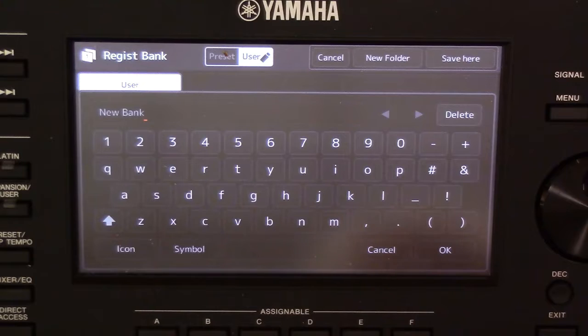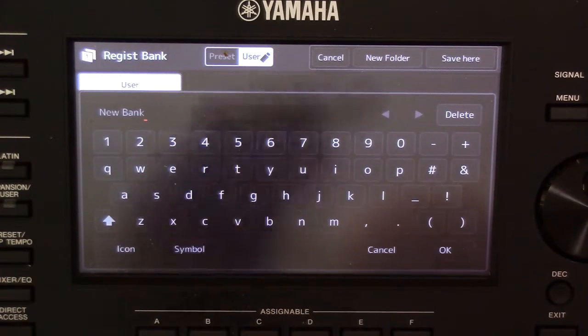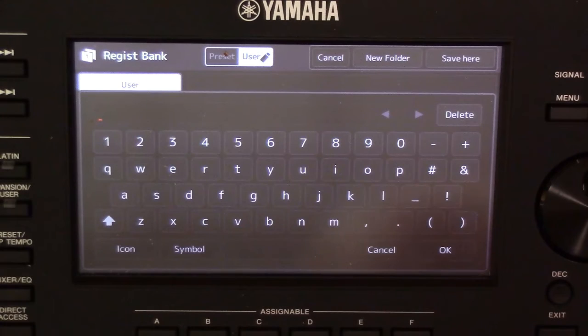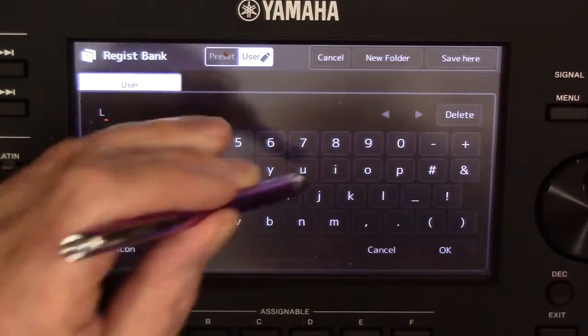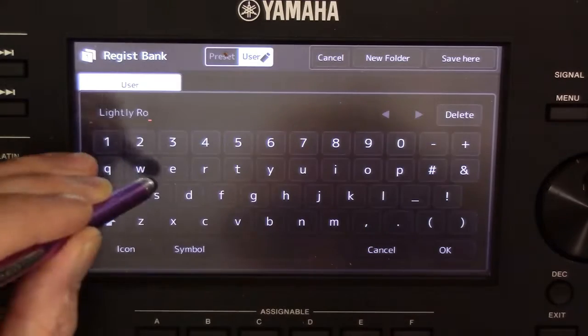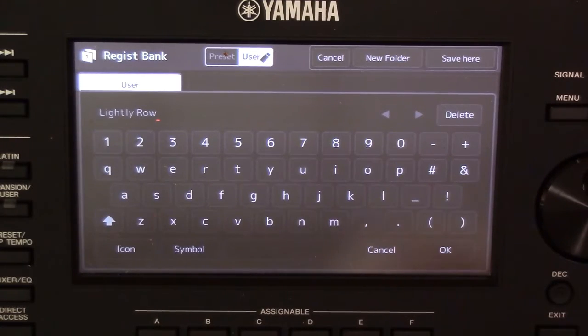I touch and hold for a second the Delete key, and the name New Bank disappears. I then enter my song's name, Lightly Roll. There. Finally, I tap on the OK key in the bottom right corner of the touchscreen's keyboard.